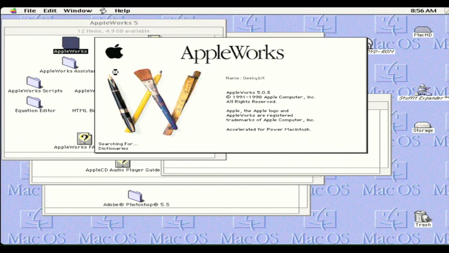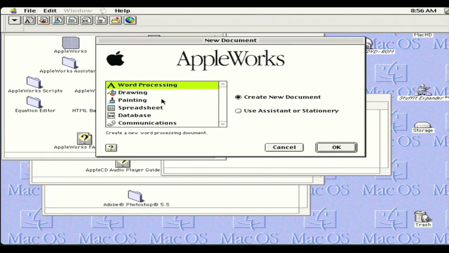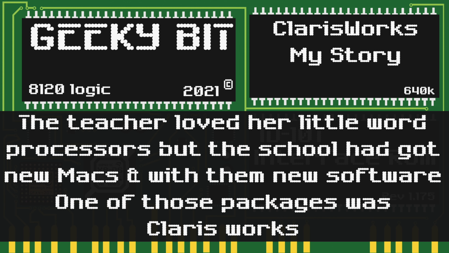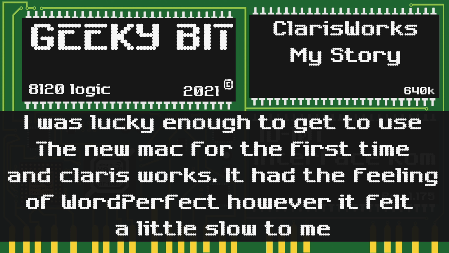With all of that out of the way, let's talk about my story with ClarisWorks. It was early 1993, or was it 1994? Well, anyways, when I first got to use ClarisWorks, it was around that time. It was in a writing class I had. The teacher had several word processors we could use at any time to do homework. That teacher loved her little word processors, but the school had gotten these new Macs, and with them, new software. One of those packages was ClarisWorks. I was lucky enough to get to use one of the new Macs for the first time, and ClarisWorks.